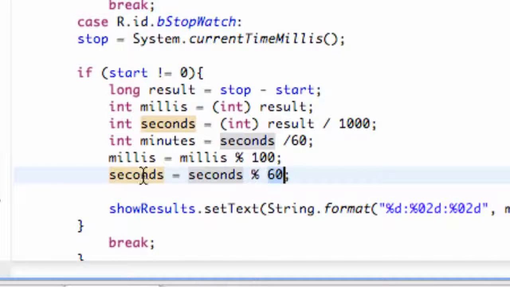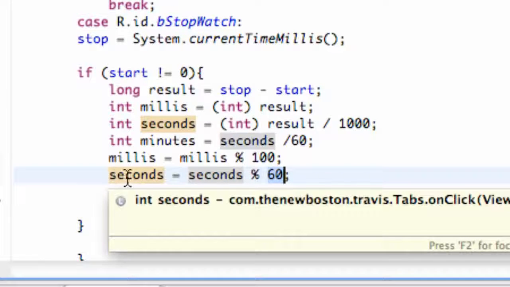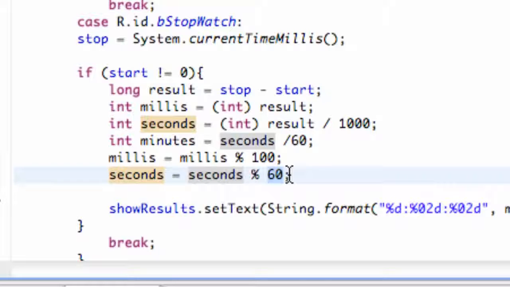60. Let's say we have 181 seconds. What this is going to do is say 181 seconds divided by 60. Hey, that goes into it 3 times with a remainder of 1. So it's basically going to give us the remainder. It's going to say 1. So that's what we're working with. And now when we run our application, everything should work out perfectly.